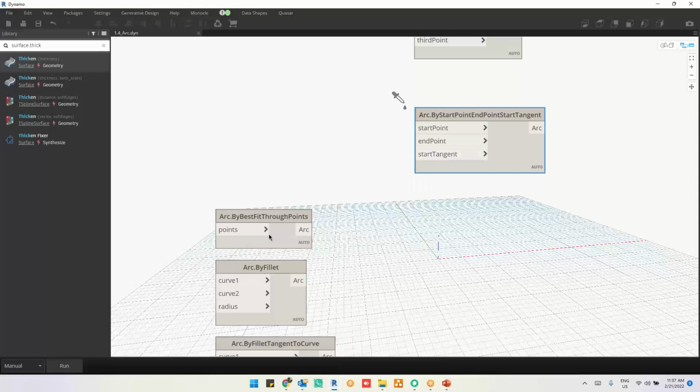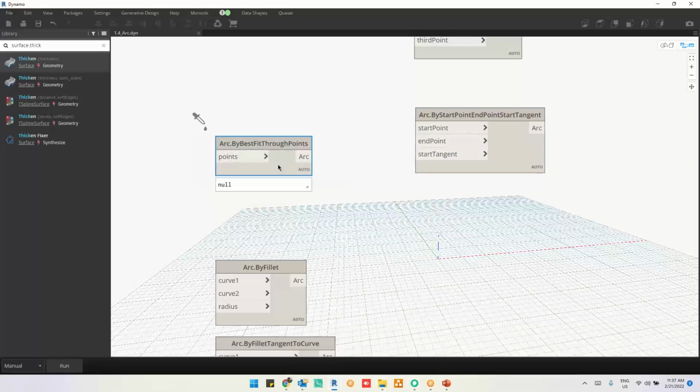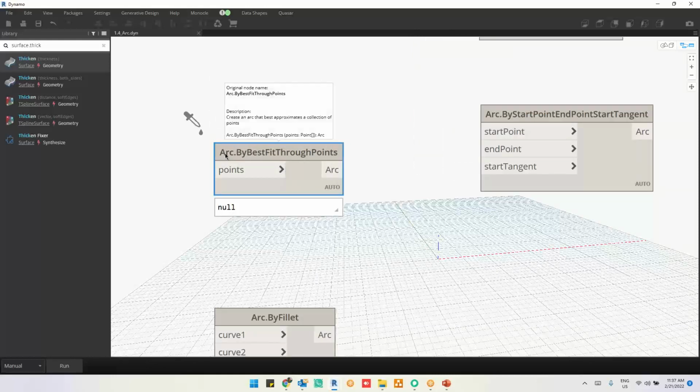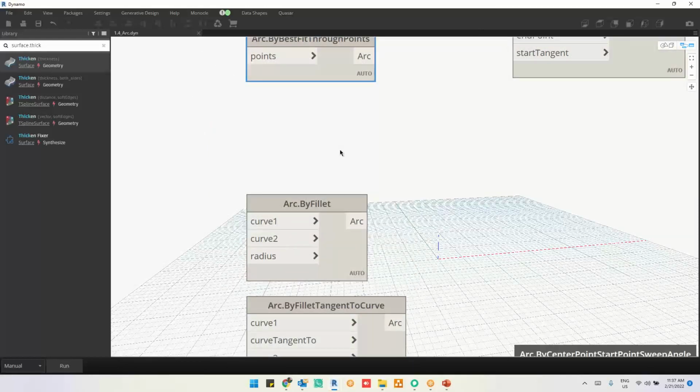Okay, if you have points and you want to connect a best fit through the points, use Arc.ByBestFitThroughPoints. Like we have Circle.ByBestFit, Curve.ByBestFitThroughPoints, and Arc.ByFillet. So what do you mean by Arc.ByFillet?